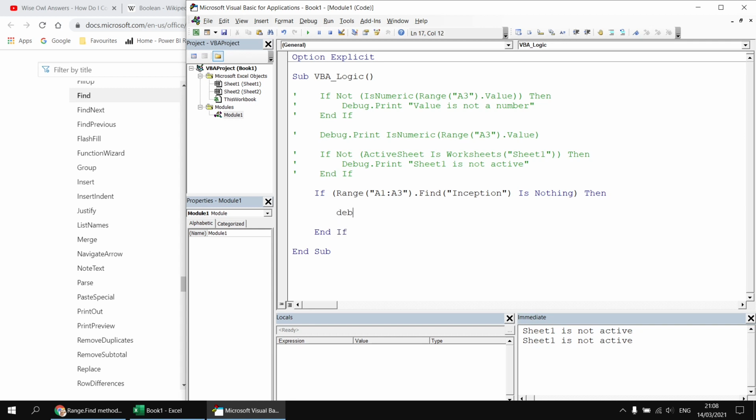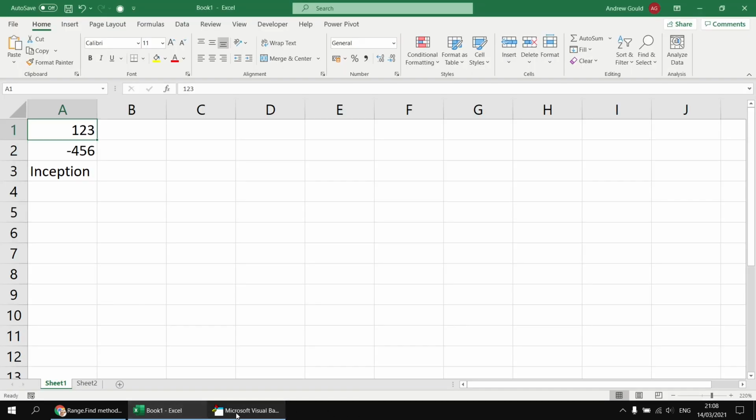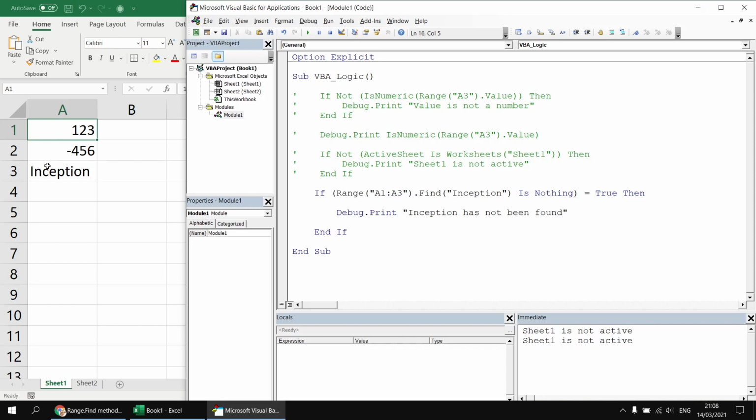And then I could say something like debug.print "inception has not been found", something along those lines. Now remember, this logical test is the same as the slightly longer, more expanded version where you can say if the result of that logical test equals true. So if I have a quick look, the word inception does exist within range A1 to A3.